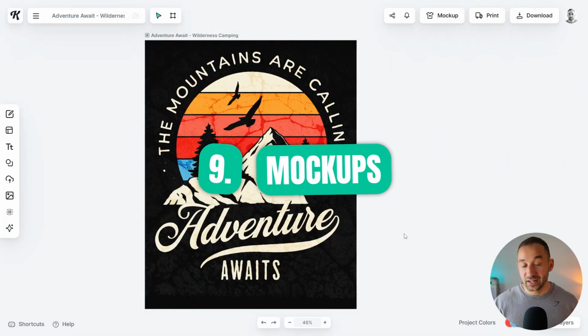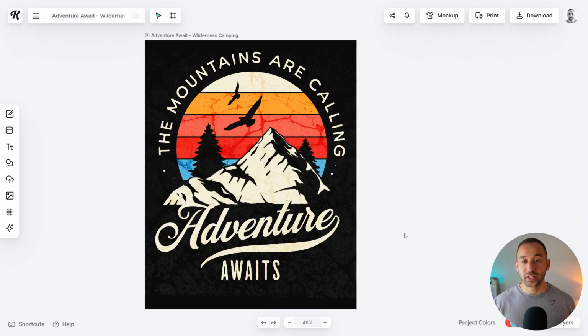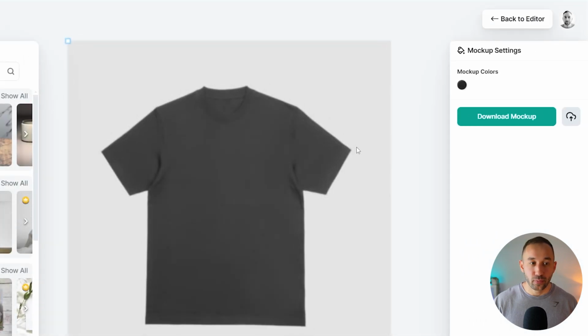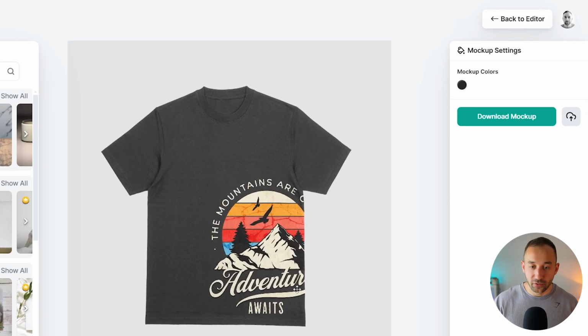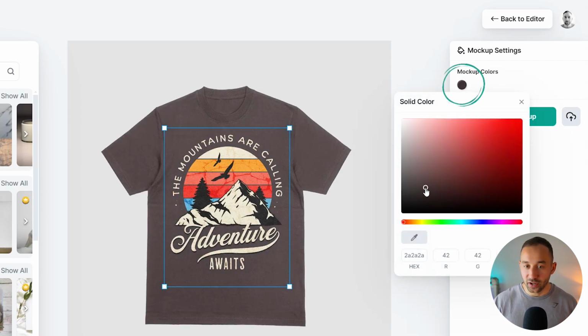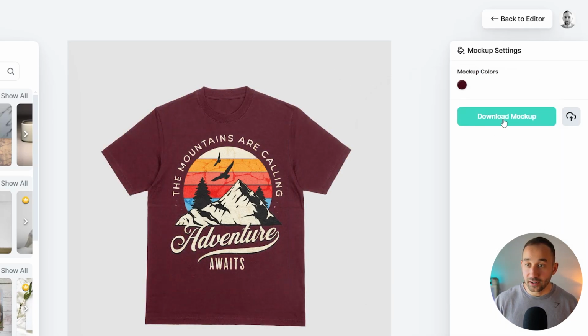Once you're done with creating a design, you also have the ability to create mockups for it straight away right here within the editor. So let's say we're happy with this. You can click on mockup right here, and that will bring up their mockup generator. The design loads in the middle, and you can resize this and then place it wherever you want. The color of the mockup by default will be your artboard background color, which is a handy feature, but you can change that, of course, if you so wish. So let's maybe make this a maroony color right here as an example, and you can download the mockup with this green button or save it to uploads as well.